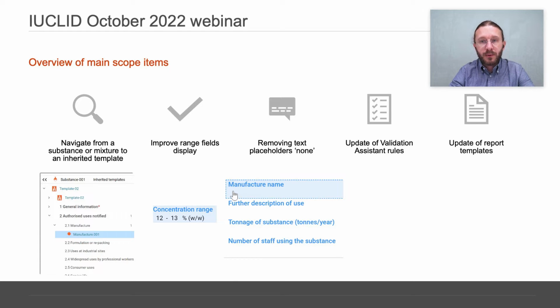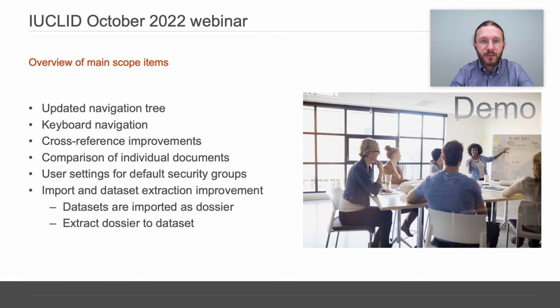In this release, we have also updated the validation assistant rules and the report templates, but I will come back to that in a later part of this webinar when I'm talking about changes that are more relevant to specific user groups. The key changes and new features introduced in this release are now going to be presented and demoed to you by my colleagues, Eduardo and Robin. So I will hand over to them to go through these changes in more details.